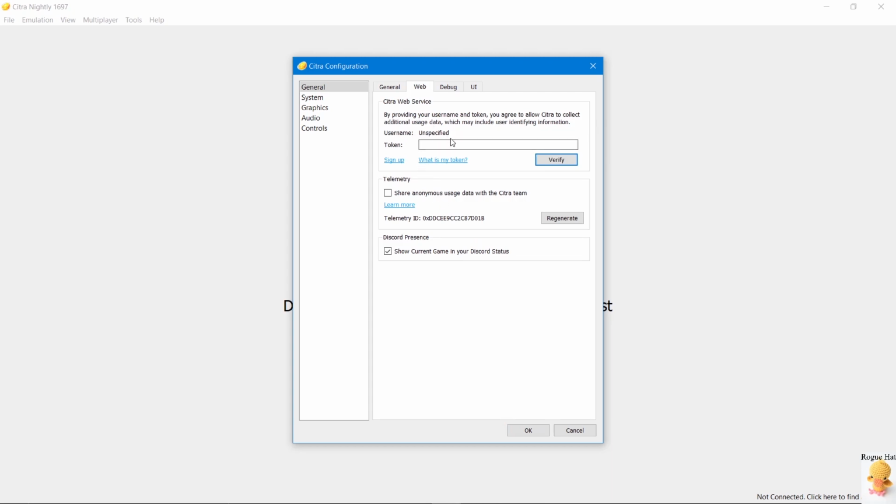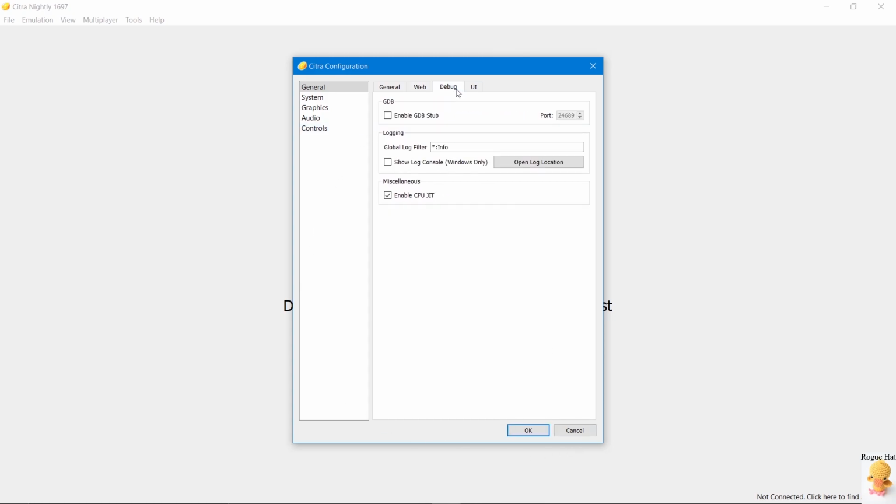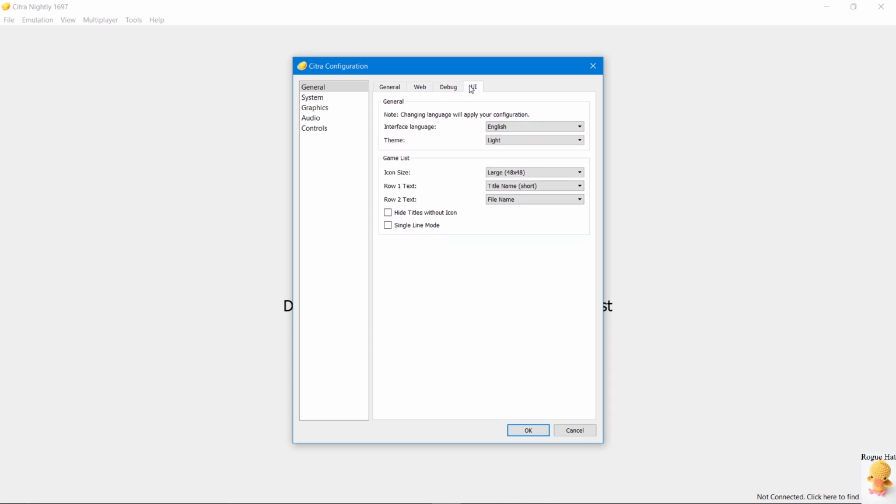And in web we have token. So if you are a Patreon supporter, you can paste a token in here, and then you get access to the Patreon only builds, and then you can get access to experimental features and a lot of features that the team have planned, but they're not rolled out to public yet, but you can try them out because you're a Patreon supporter. And in debug we have debug. We're not going to go into that.